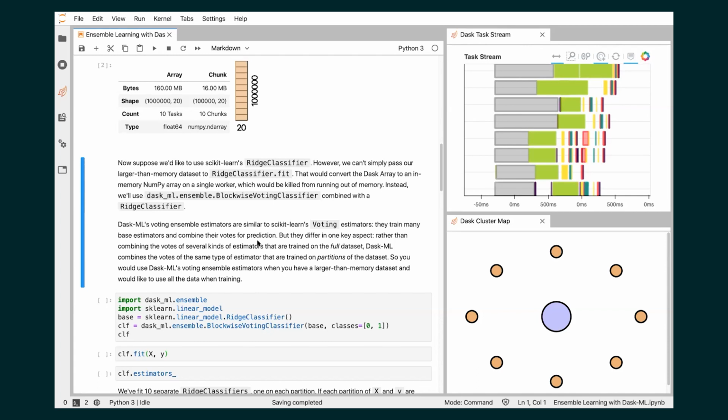The training is quite different, though, between scikit-learn's voting estimators and Dask-ML's blockwise voting estimators. With scikit-learn, the idea is to take several different kinds of estimators. You might have a random forest and a logistic regression and maybe a ridge classifier, and you train each of those on the full data set. But that doesn't work here, remember. The idea is we have a larger than memory data set. We can't pass that full data set to a scikit-learn classifier.